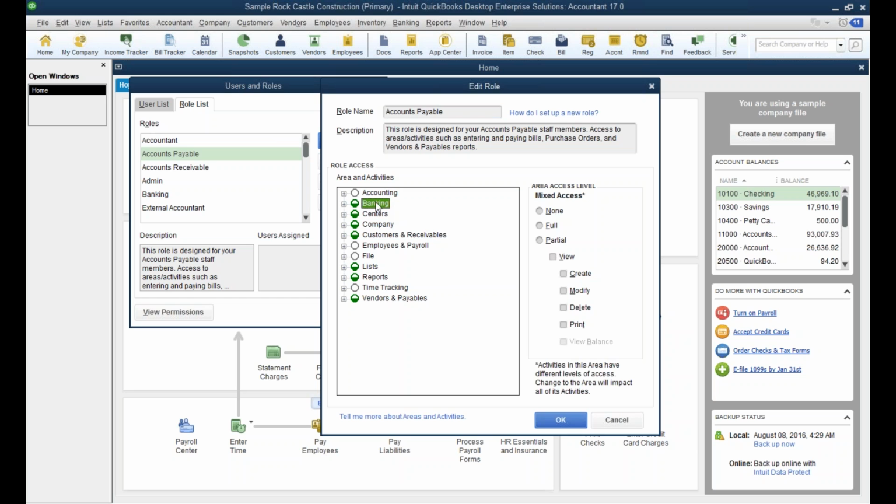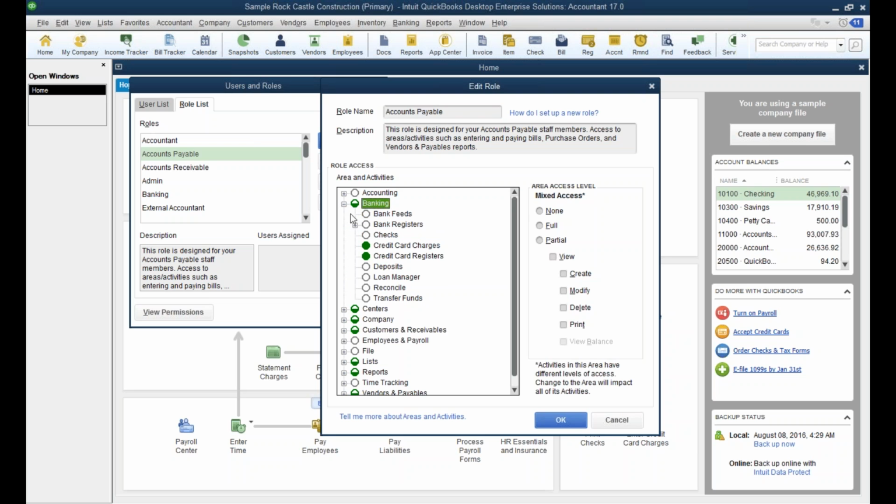If I come over to banking, what I see is that there's mixed access. If I click on the little plus sign here, I get more detail. What you see is that this particular person could enter credit card charges and go into the registers. And if I click on credit card charges, what I see over here is they have full access. If you come over to the centers, then what you see are some half circles.